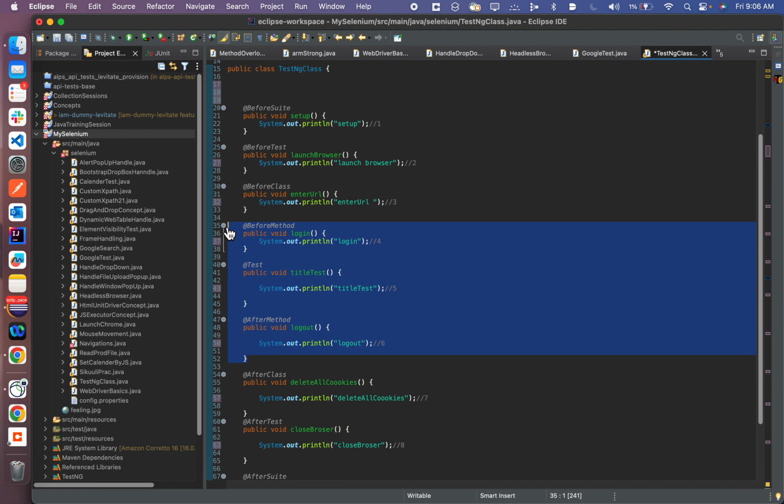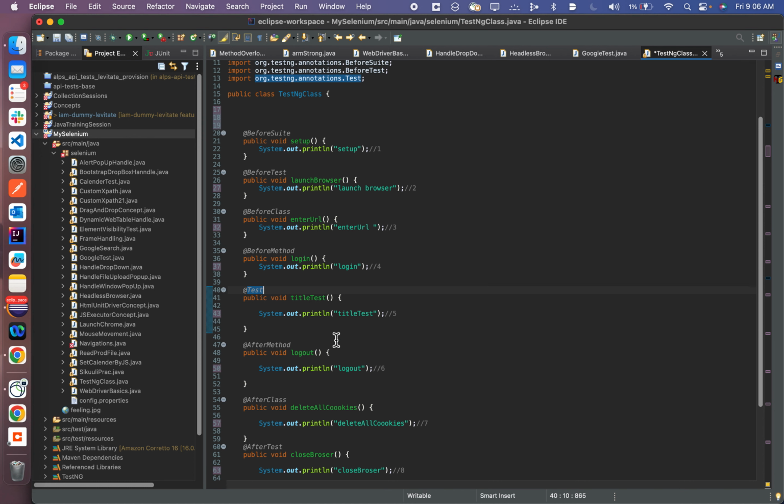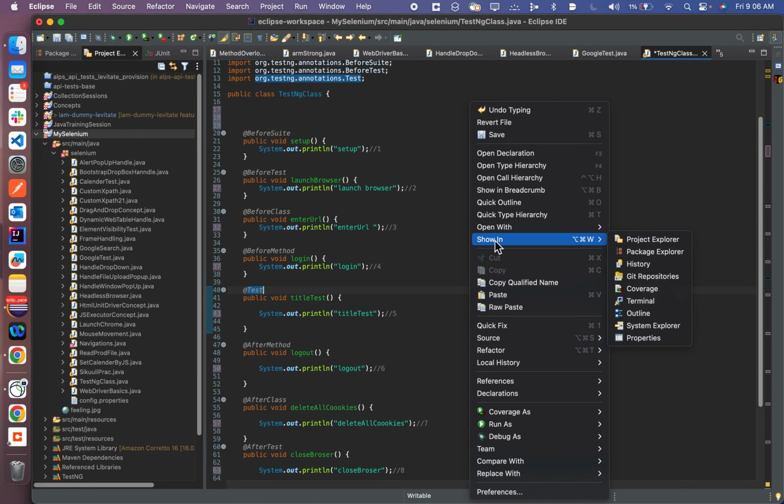No matter how many tests you add, like this is for example test 1, you can add another test and it would run. I would show you that. So this is basically the hierarchy, and let me just run it once to show you how it looks.